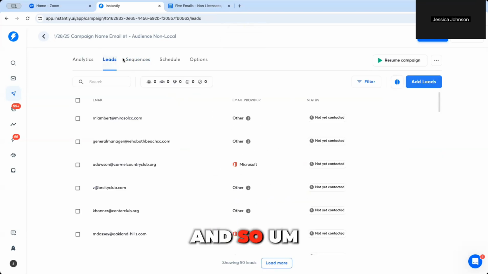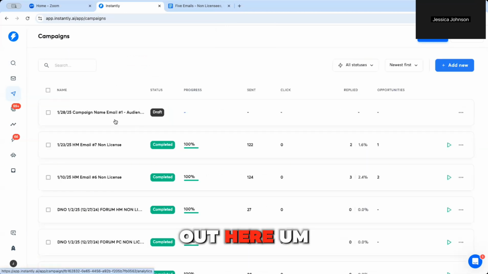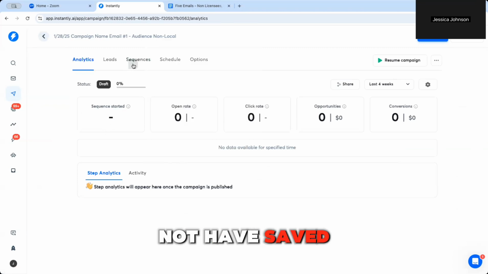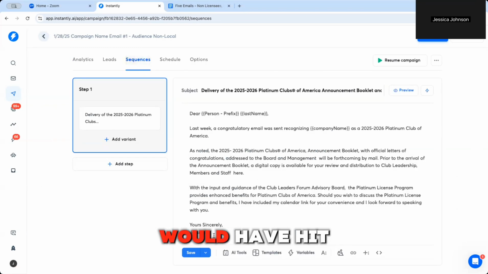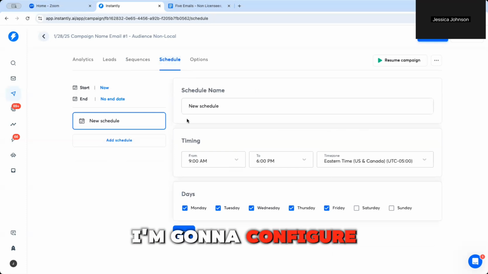And so looking at my leads, looking at my email, it looks good. You want to always make sure you hit save. It doesn't auto save. And so if I were to go back out here, my email would not have saved unless I had hit the save button. So that's important. And then now I'm going to configure my schedule.